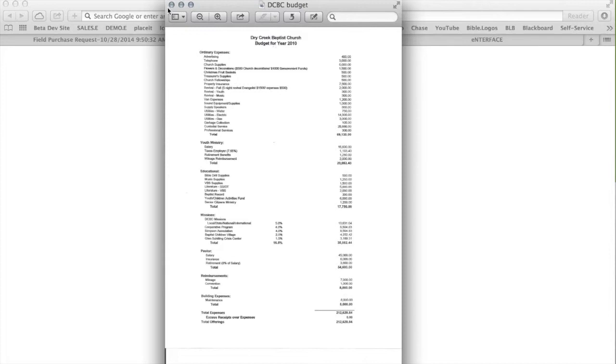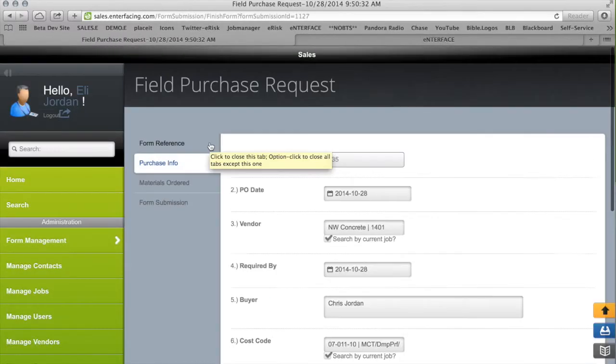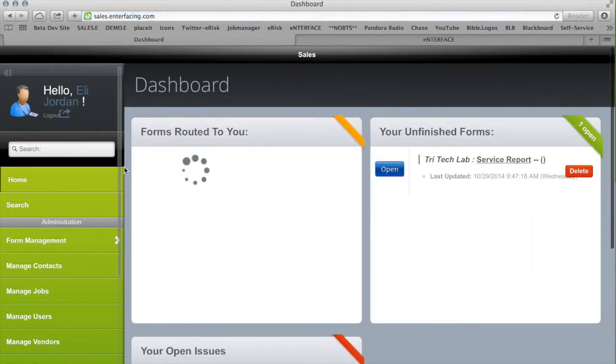So I'm going to go ahead and get this down here. Alright, so this is kind of how our routing environment works.